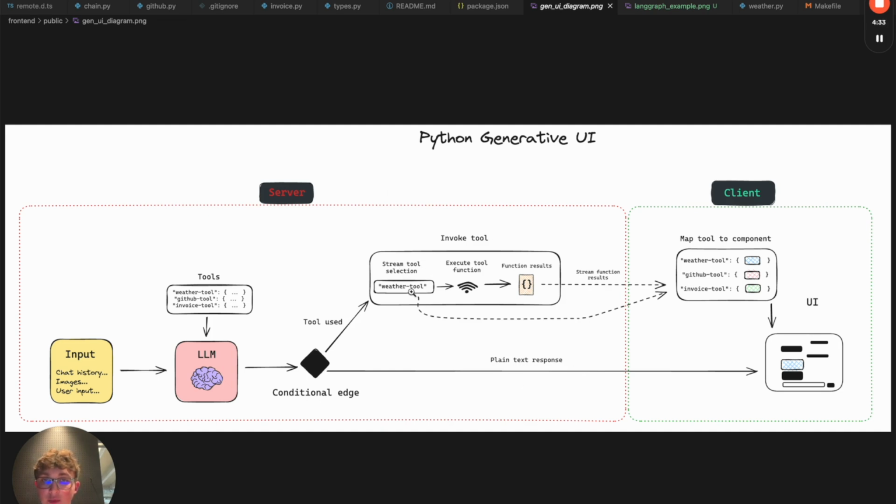Here you see we stream back the name of the tool that was used. We then execute some tool function. This is any arbitrary Python function. In our case, it's typically going to be hitting an API. And then after that, we return our function results, which then get streamed back to the client.